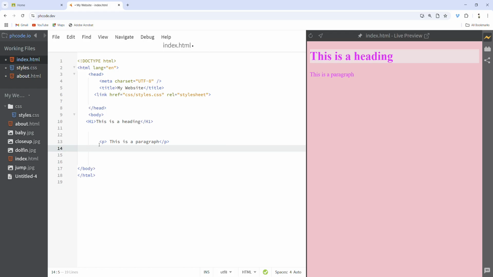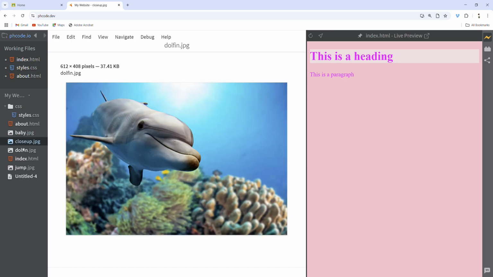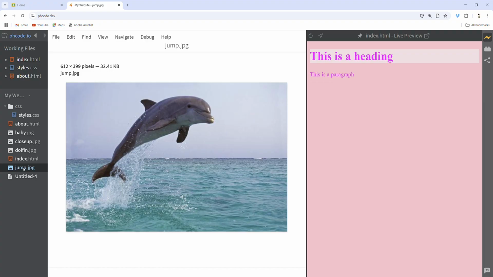Everyone, in this video we are going to add some images. To do this I have already found some images and have saved them to my master folder using simple names. I can see them here on the left hand side: baby, close-up, dolphin and jump.